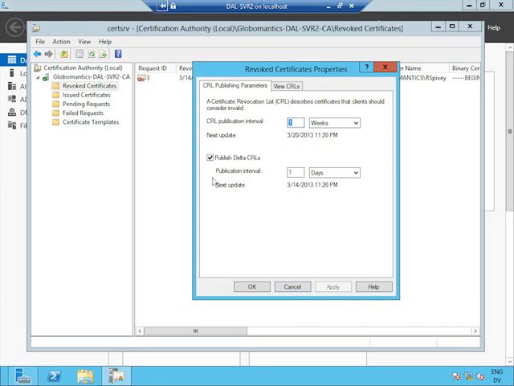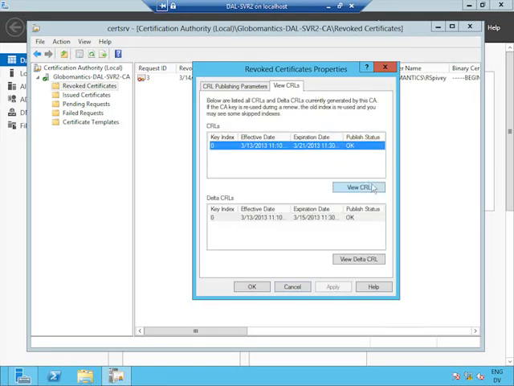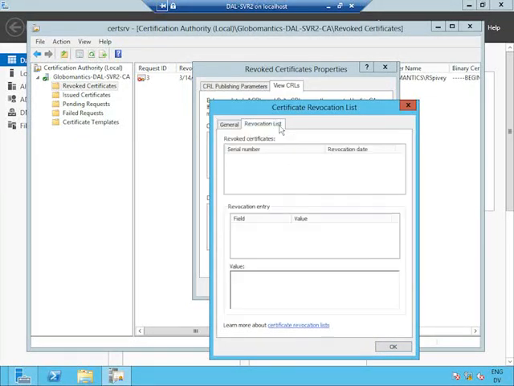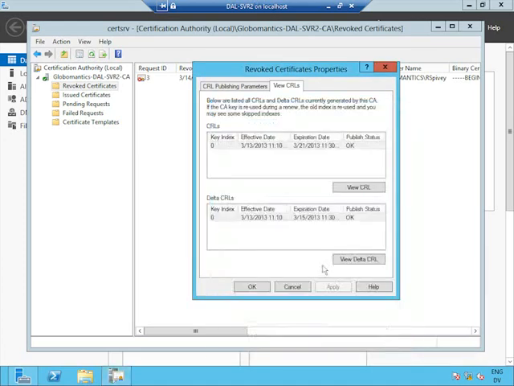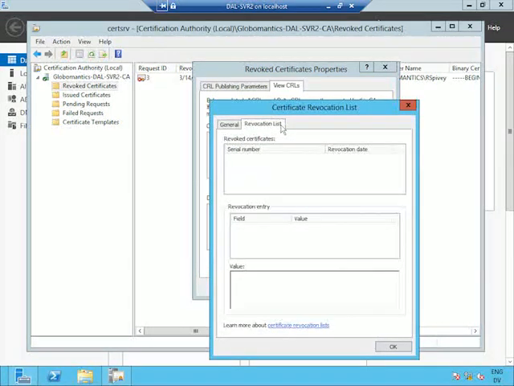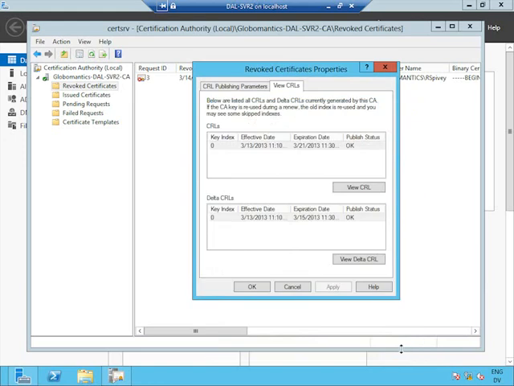I can even use this interface to see what the CRLs currently look like on this server. And I can view my current certificate revocation list. There are the details of the CRL itself, and here is the revocation list with the list of revoked certificates in that main list. Likewise, I can look at my Delta CRL, and I can see what happened since the last time I published a base CRL.